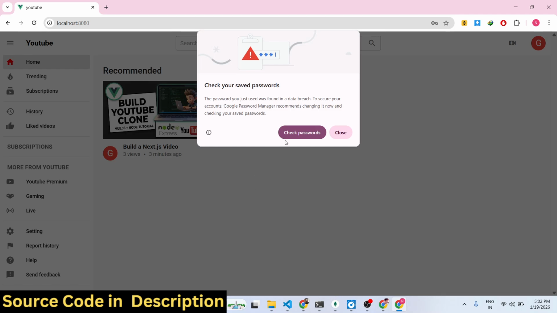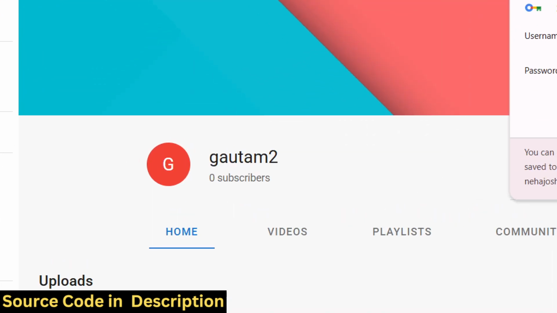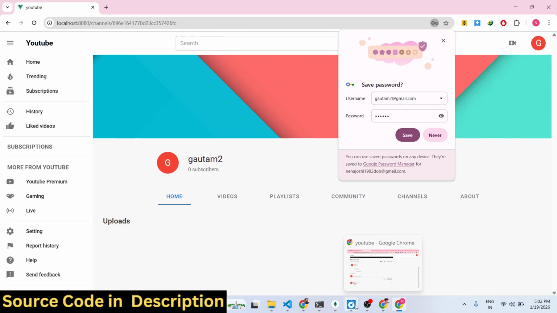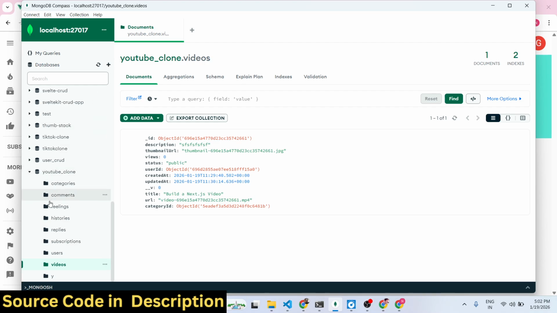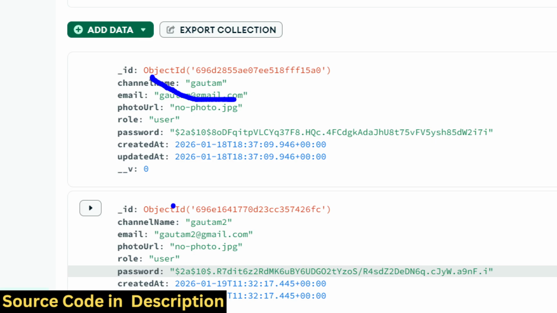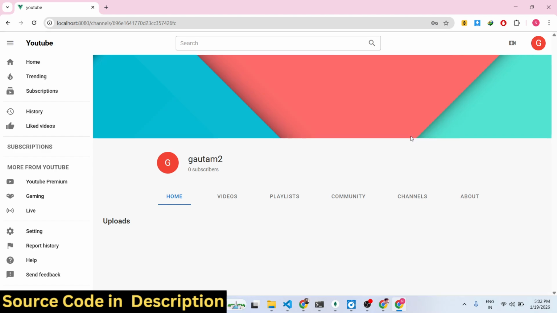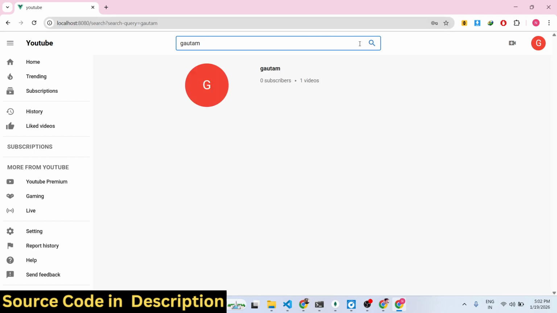After you sign up, automatically the channel will be created here. This is, you can see, and automatically that entry will be created inside the users directory. Now we have two users, as you will see. This is the first user, this is the second user. And in this easy way, you can even search the channels as well, in the search bar.